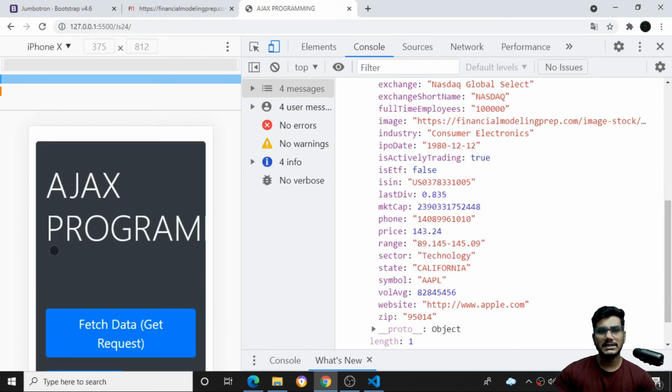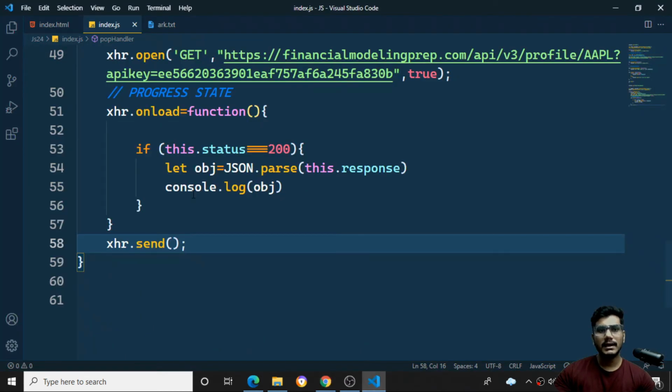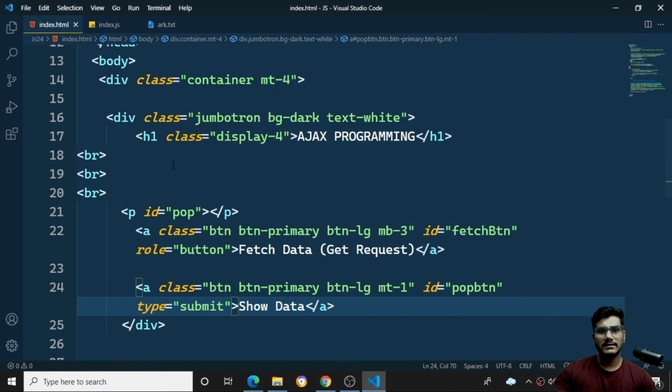I'll fetch those things inside my browser now. Let's see how that can be done. Coming back over here, whenever this particular condition happens, now what I need to do is fetch this particular data inside here. You can see I have given the pop over here.